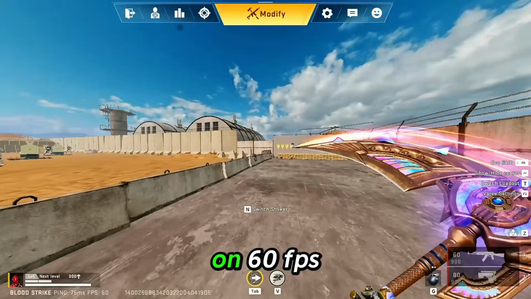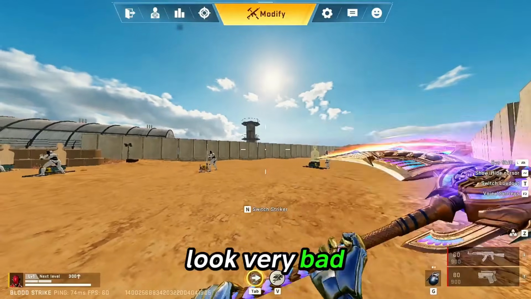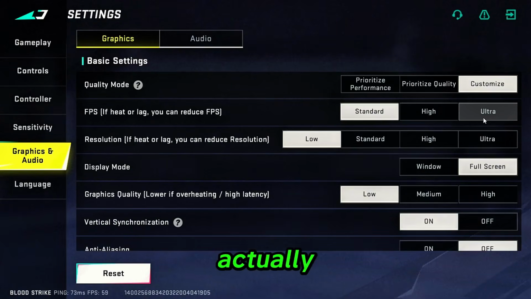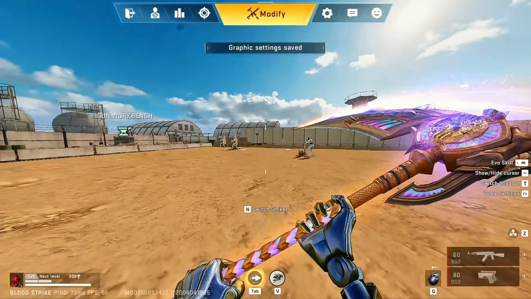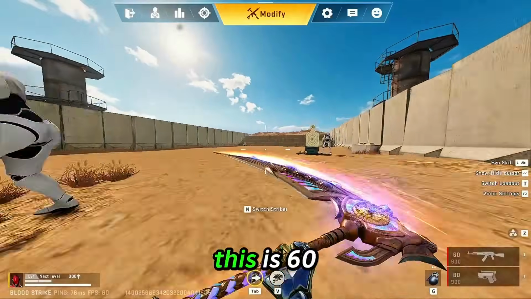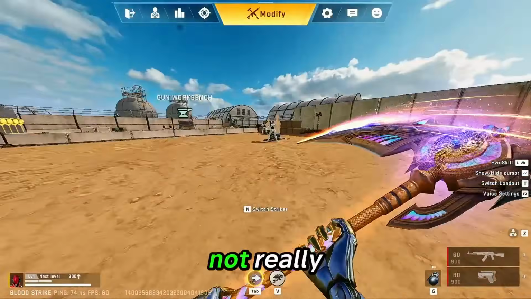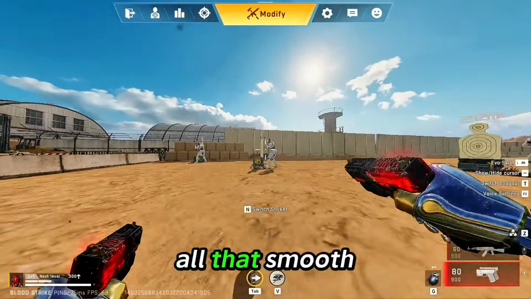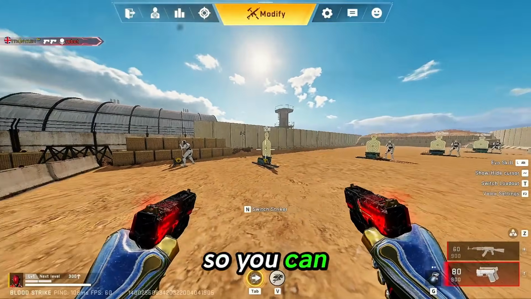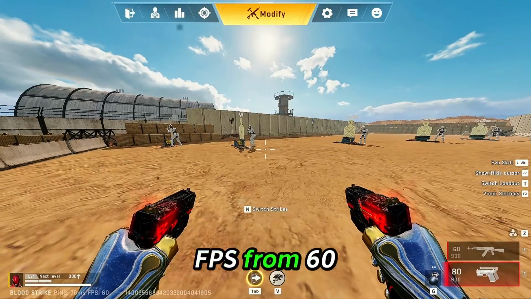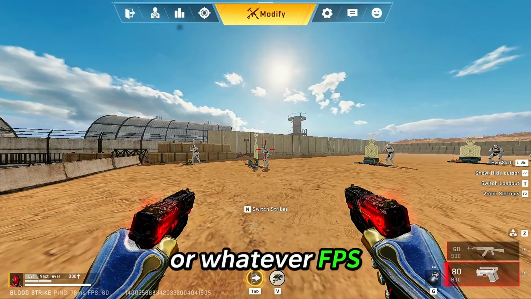It's currently on 60 FPS, and you can see the graphics look very bad. My PC can actually run it on high graphics, but I just want to show you guys something. So this is 60 FPS. It's a little bit choppy, as you can see, and it's not really looking all that smooth. I'm going to show you guys these settings so you can actually increase your FPS from 60 FPS to 240 or whatever FPS your PC can run.